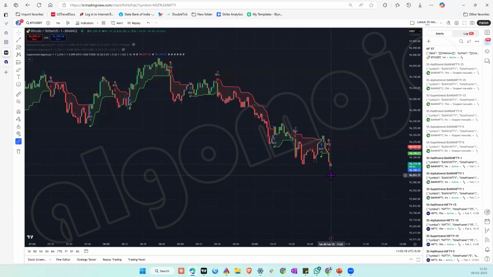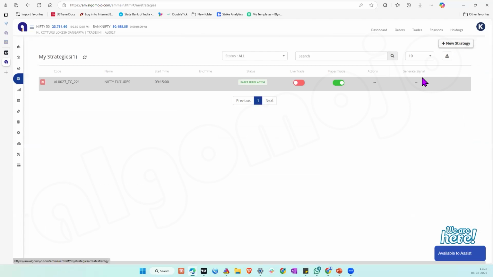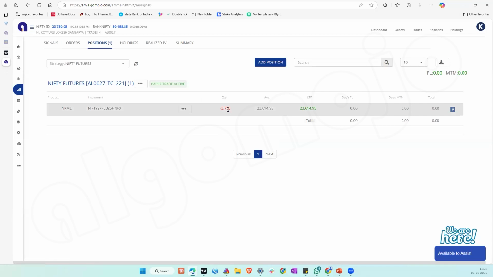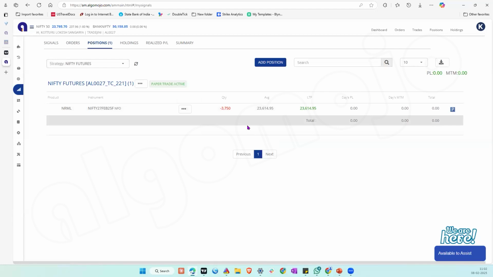Suppose you're a trader and you would like to enter this trade. The way to do that is to go to Algomojo again and generate a short trade. Say sell, because a short is running. As you can see here, we generated a manual signal at 11:02, and the position running is short of 3,750. The order was placed and a short trade is running.